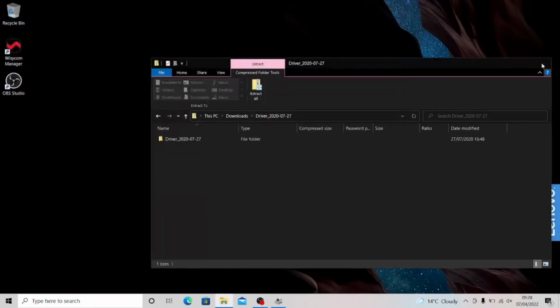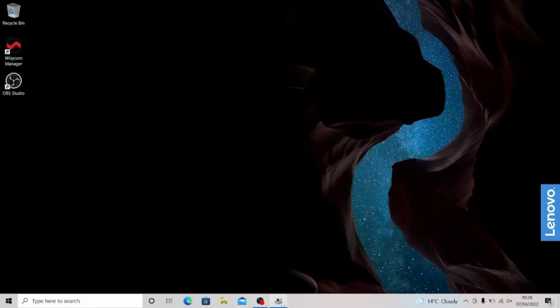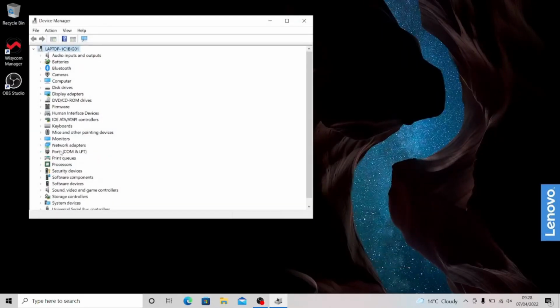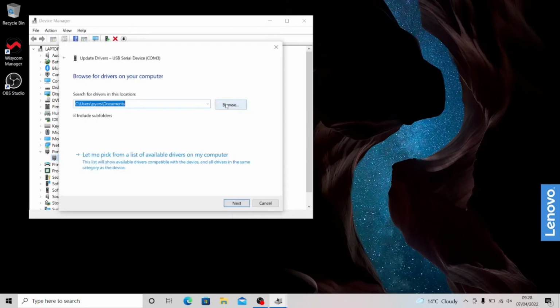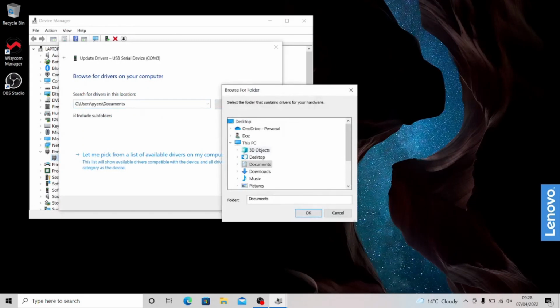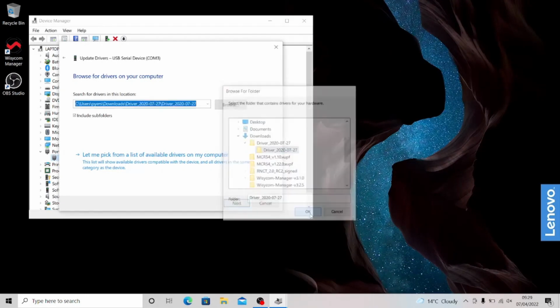So, back to Device Manager. I'll open that again. Right click, update driver. Don't allow it to do any of this. You want to browse. We want to go to Downloads, and we want to click on that folder, and there we go. So that's it. Okay.